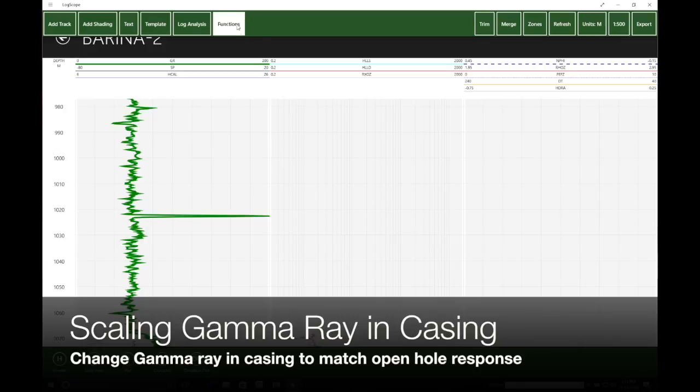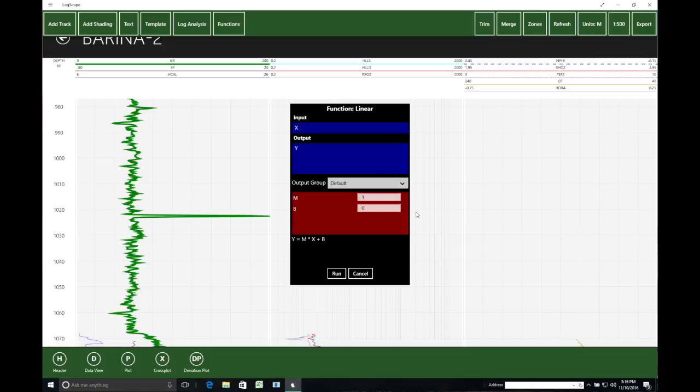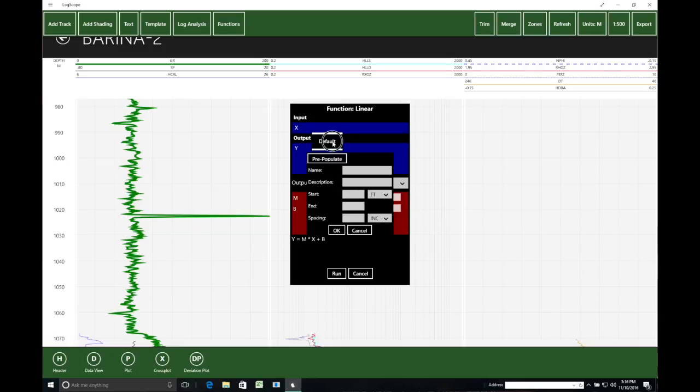Okay, we use a linear function, and the first thing we need to do is add a new set. We're going to pre-populate this with the default, but we're going to change the bottom depth to 1068.42 meters. This will create an additional set in LogScope that just covers that top interval. So then we'll give it the name of gamma ray corrected. So it creates that set inside.